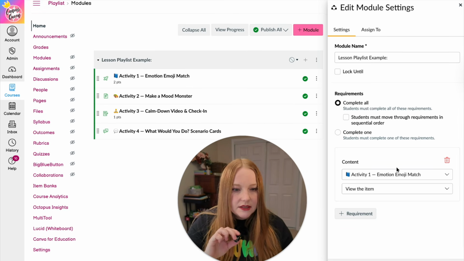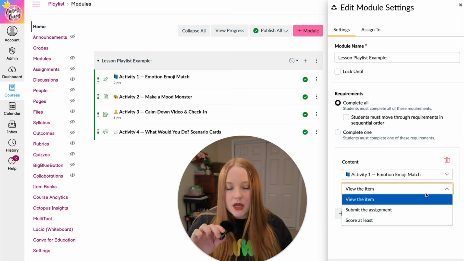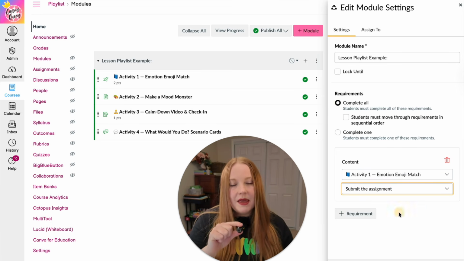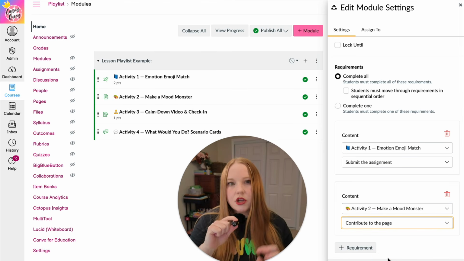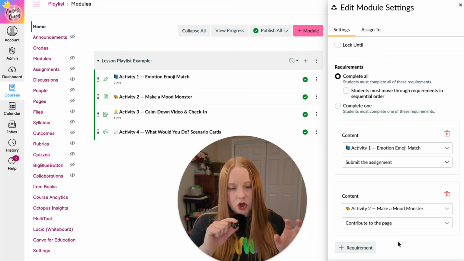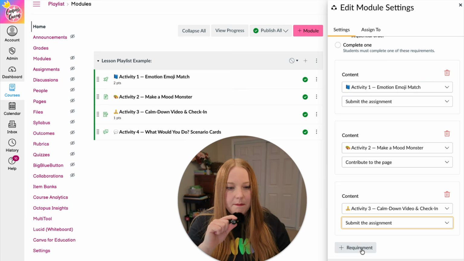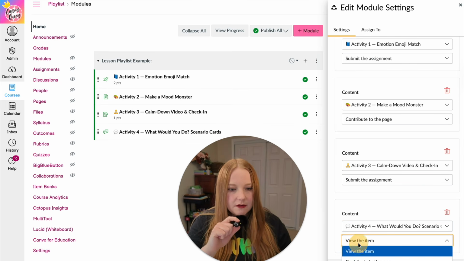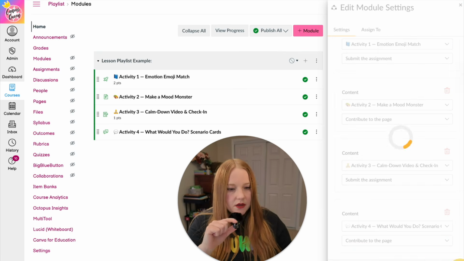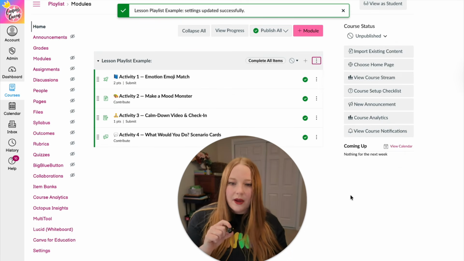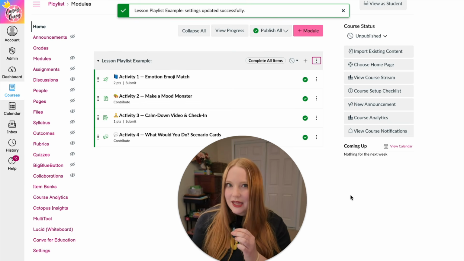So then I get to decide all of the requirements. For activity 1, I don't want them to just view the item. I want them to submit the assignment. Activity 2 is a page, so they have to contribute something to the page, meaning they have to interact with it. The third requirement is the assignment, so we'll have them submit something. And for the 4th activity, it is a discussion, so we want them to contribute to the page. So then I will click save. All of my requirements are completed. And there you go. Now I have this wonderful lesson playlist for students.